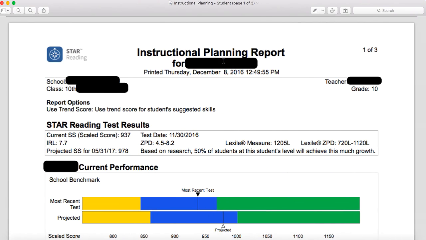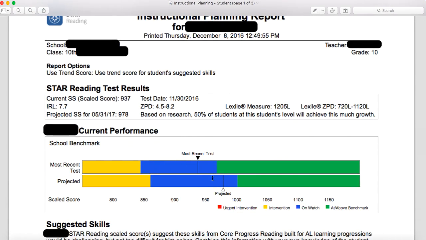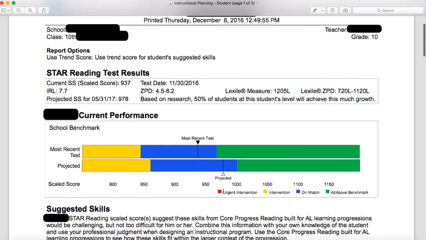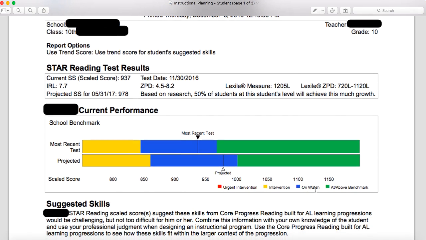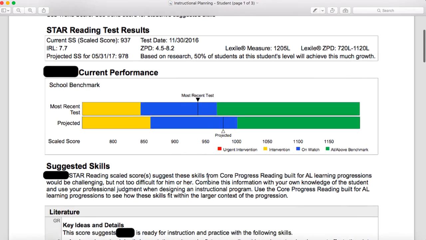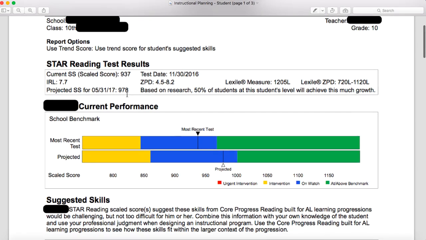So this instructional planning report gives you what a student should hopefully be able to accomplish in the course of a year. By the end of the year, it is projected that this student should be able to develop to the high blue range, that is the high on watch range, at approximately the 975 Lexile score. And the student is currently under 950, as his or her score is 937.